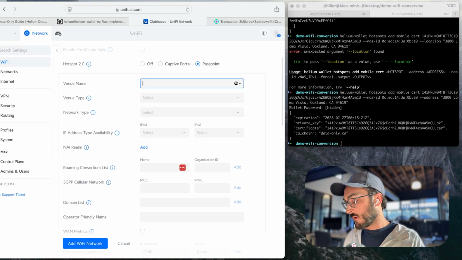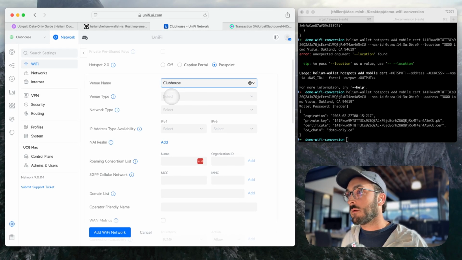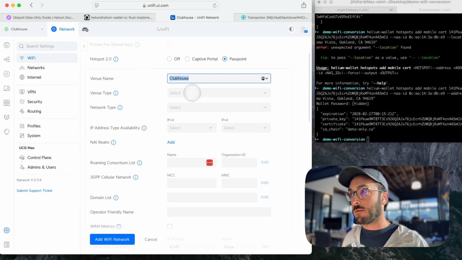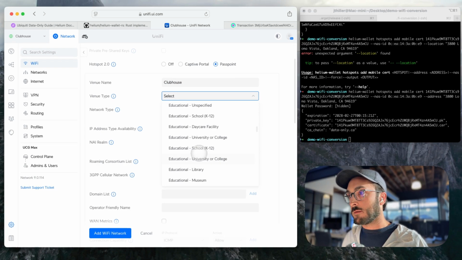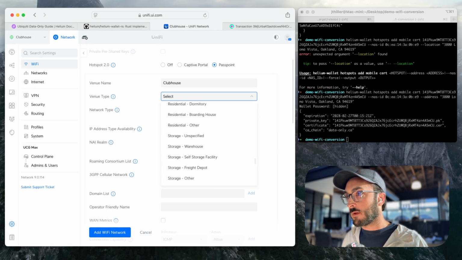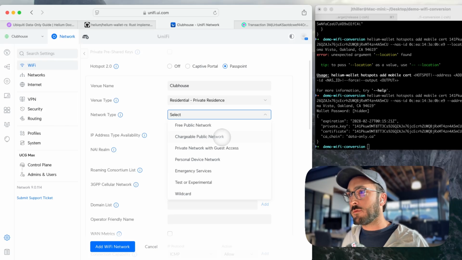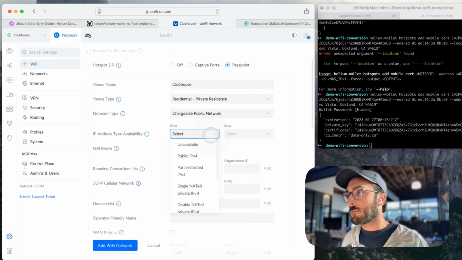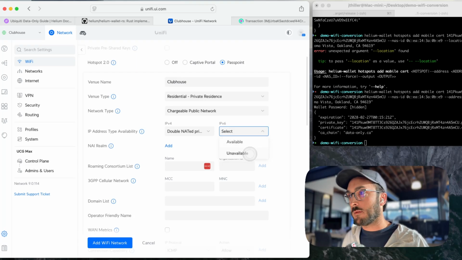This one, I'm just going to call it Clubhouse. But this is a residential setting. These generally wouldn't be selected for carrier offload, so things in residential settings don't matter as much. If this were a commercial venue, I'd want to make sure I was giving it that appropriate name, and then of course giving it the very appropriate type, and in this case I am going to be residential. This is just a private residence. And then we're going to choose chargeable public network. Yep. So this is going to be a double NATed IPv4, and IPv6 is unavailable.